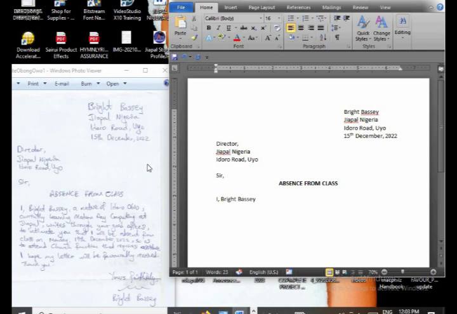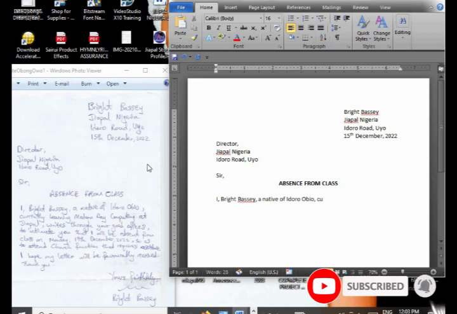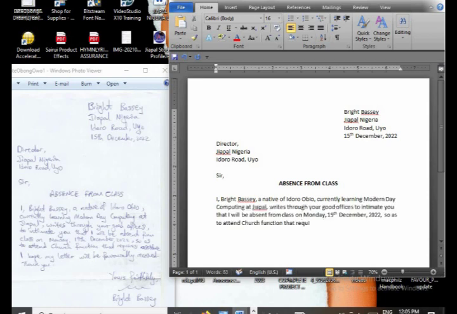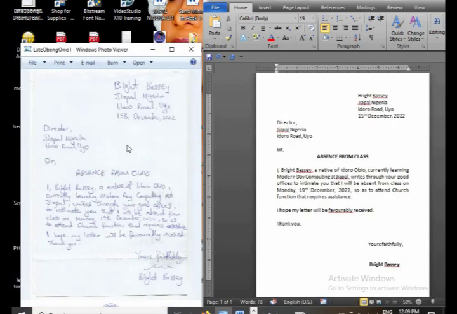I, Bright Bassi, a native of Idorobio, currently learning, that requires assistance. From here to here. So that is how we have been able to move.